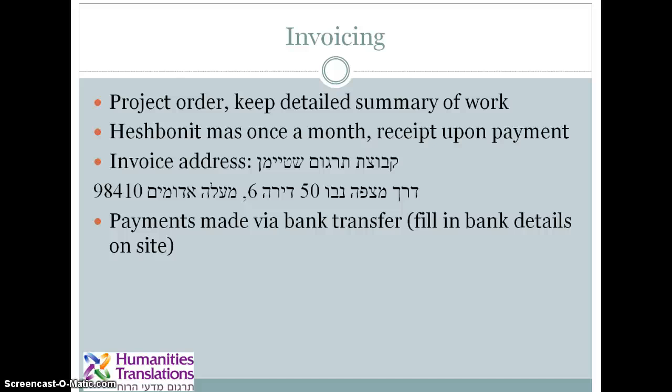You see our address is listed here. You can write that down. And payments are made via bank transfer. Again, on the Translation Projects system management site, you can fill in all of your bank details.